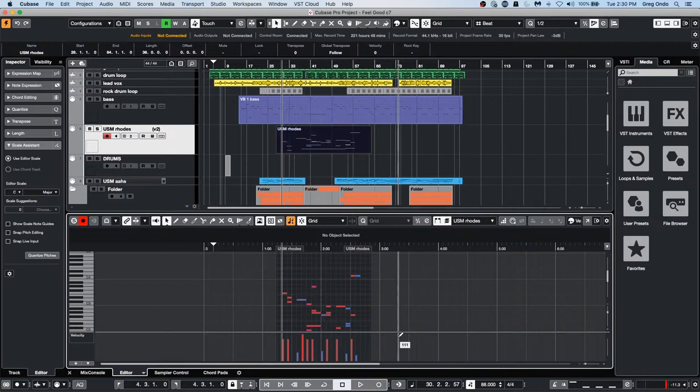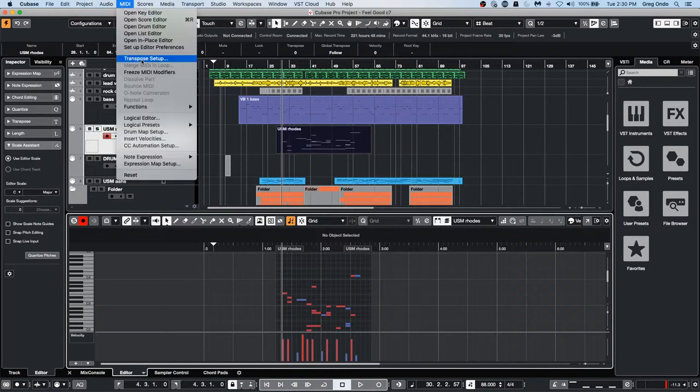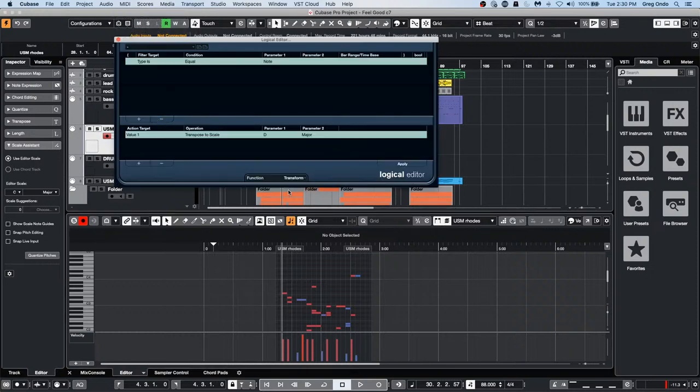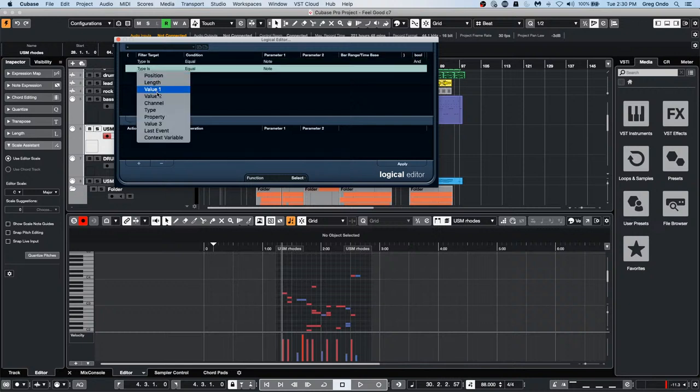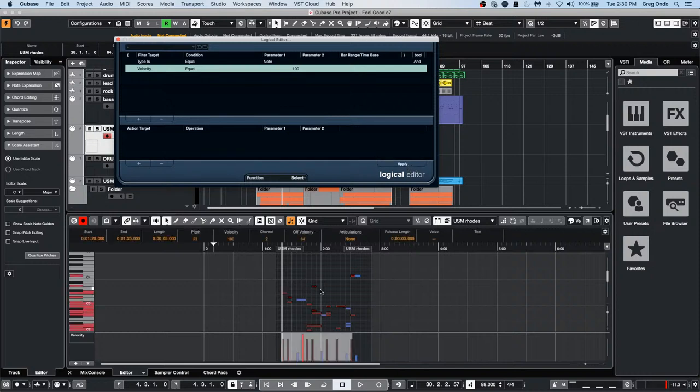So if I wanted to select all notes that had a velocity of 100, I could go to my logical editor, and we're going to choose select notes, and we're going to say value 2, which is velocity, is equal to 100. Now I'm going to say apply, and it's going to select every single note that had a velocity of 100.